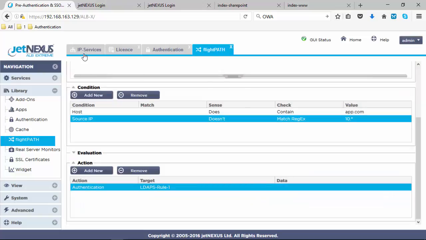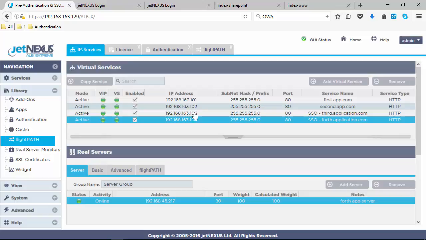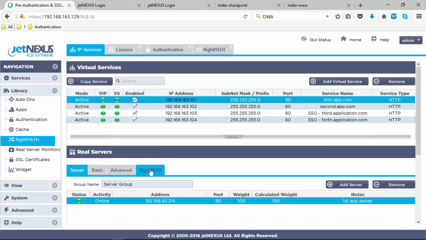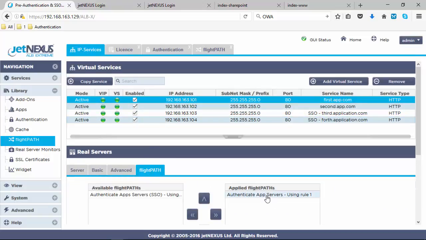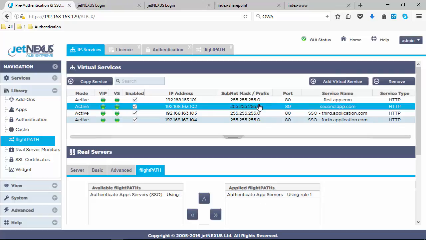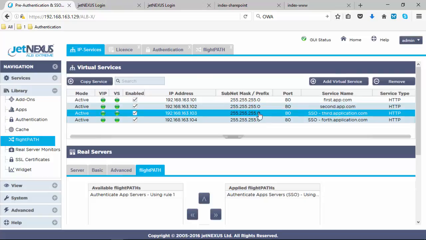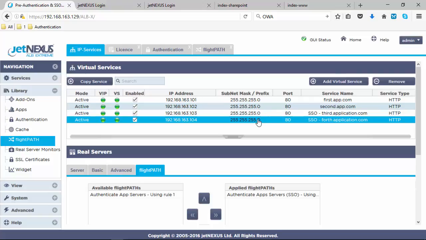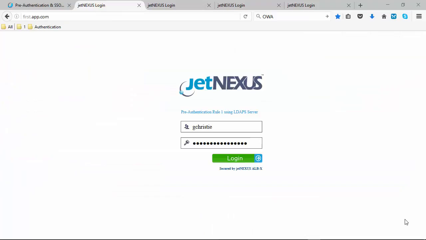Now we need to apply it. We go back to IP services and then we apply those rules. So we've applied rule 1 to services 1 and 2, and then we've applied the SSO rule to services 3 and 4. Let me show you what that means in practice. Okay, so let's see those rules in action.